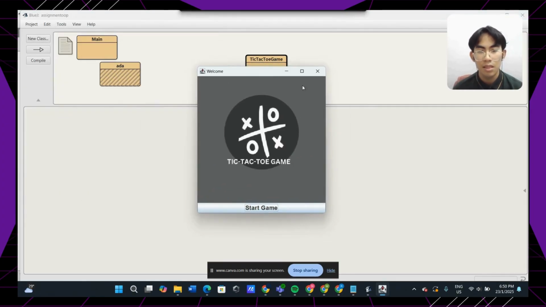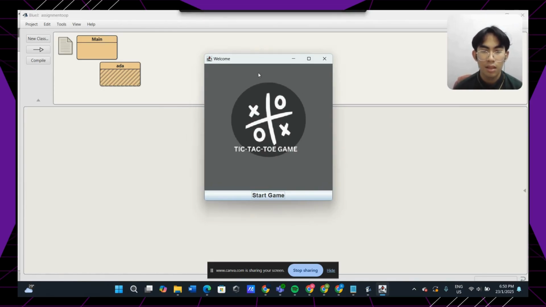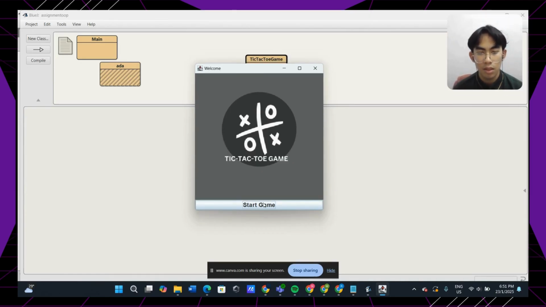Let's start by running the game. The first thing that will appear on the screen is our welcome interface. This is created by JFrame and JPanels. At the center, you can see the Tic Tac Toe Game logo, created by using an image icon, and at the bottom panel, there is a Start Game JButton. This is basically to take us to another interface. Let's try clicking Start Game.